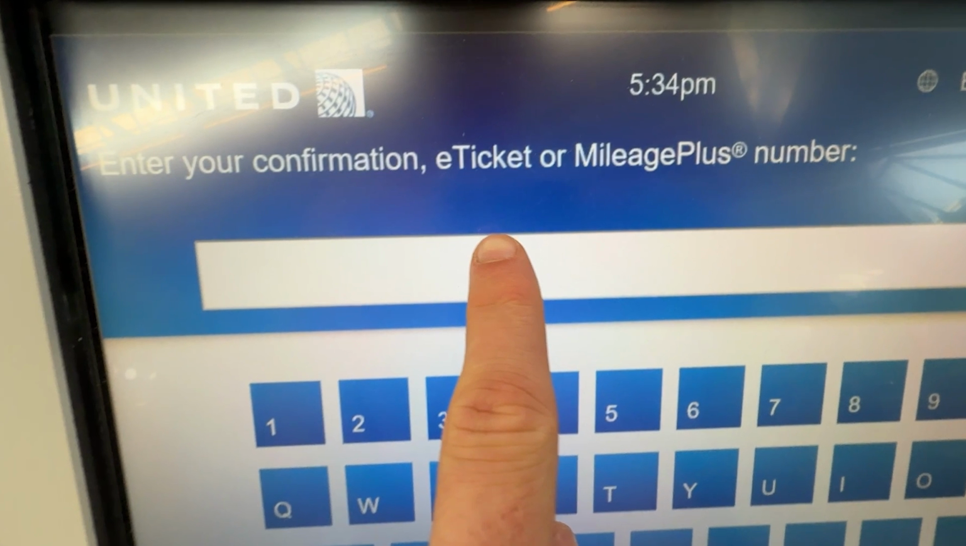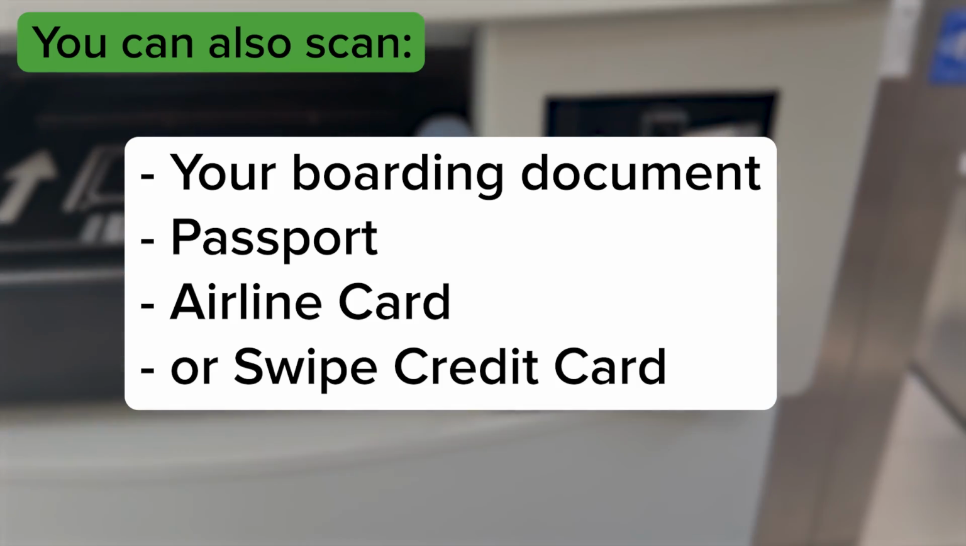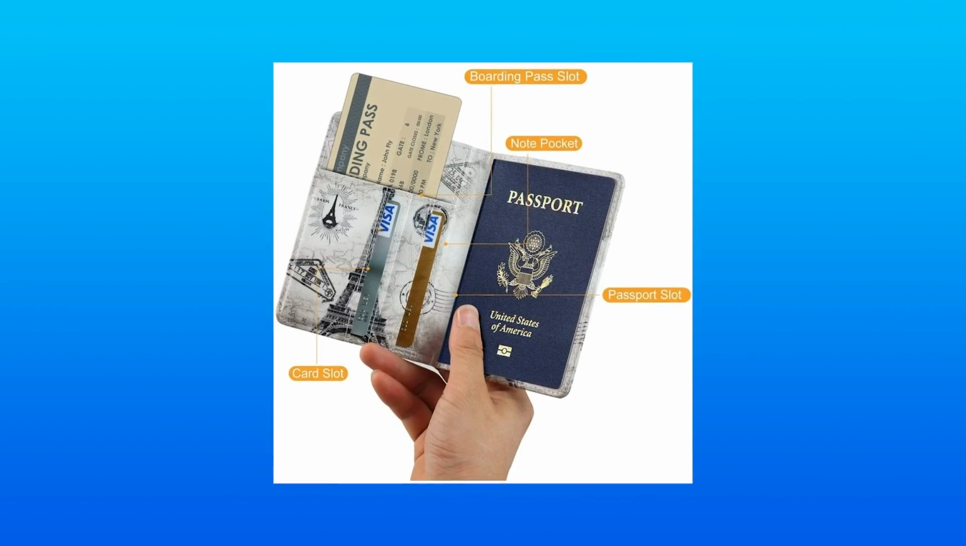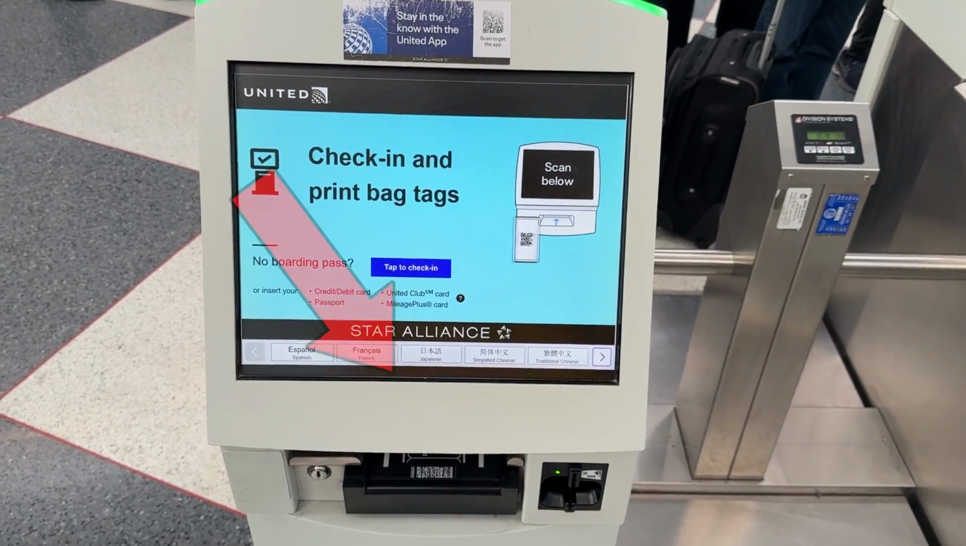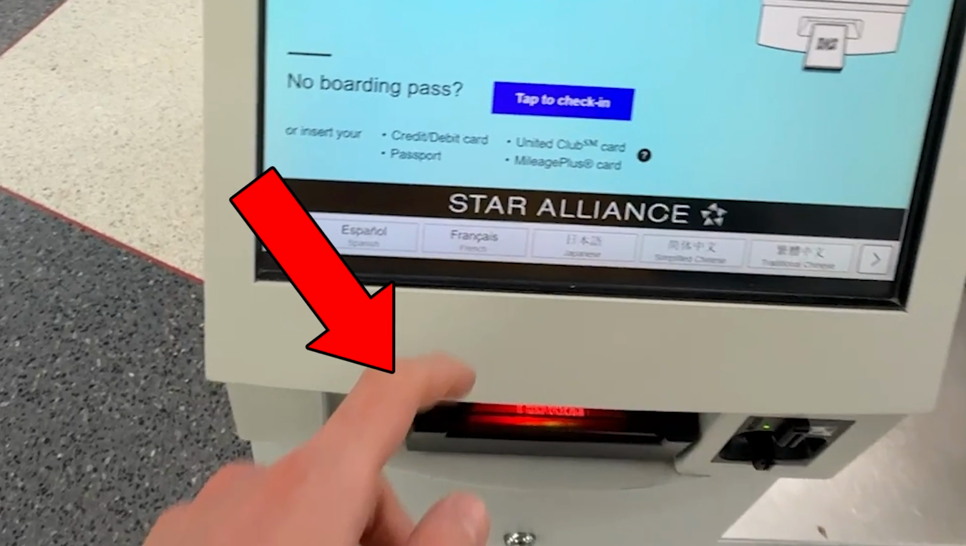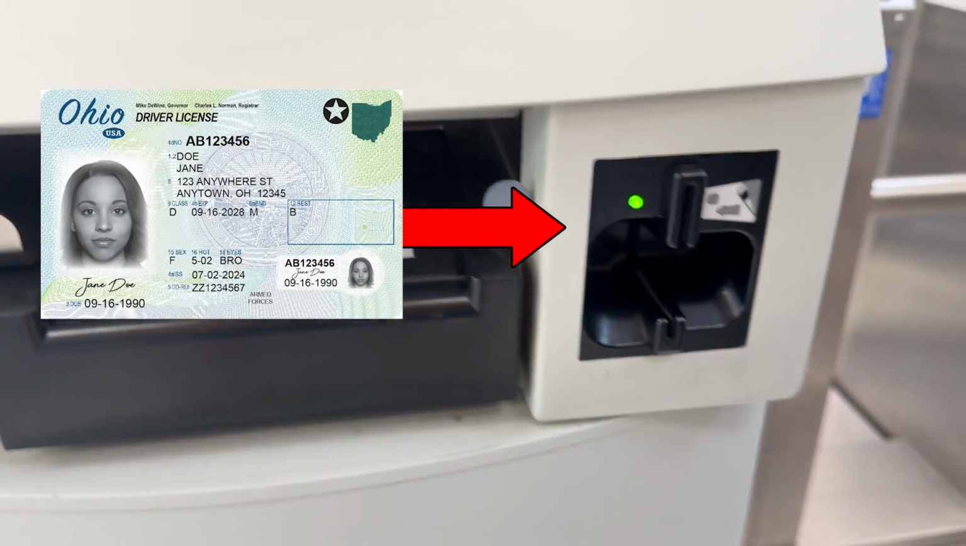Now, it is also important to mention you can scan your passport, swipe a credit card, or airline card that is associated with your flight. If you would like to use any of these other documents, you can do so by putting them in the slot that is right under the screen like I'm showing here. And you can even use your ID, which is honestly the most convenient option.